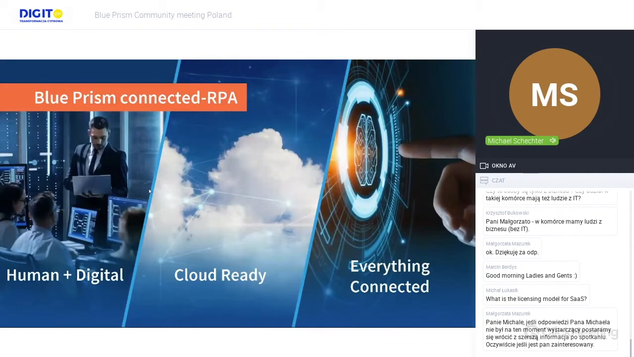Let's talk about the roadmap. What is Blue Prism planning next in the next versions, and where are we at the moment? So we are talking about connected RPA. It's about human plus digital. So we see the future of work as humans and digital workers working side by side. So we are talking about a human-first approach to intelligent automation.